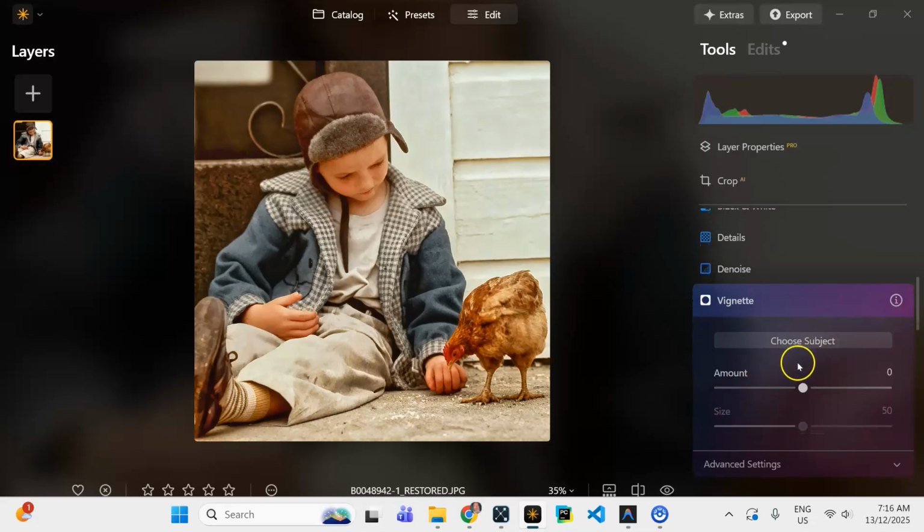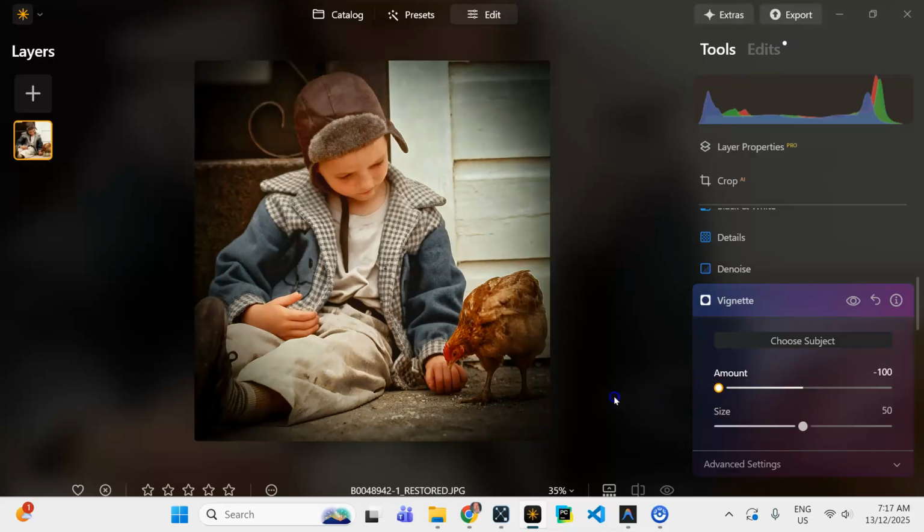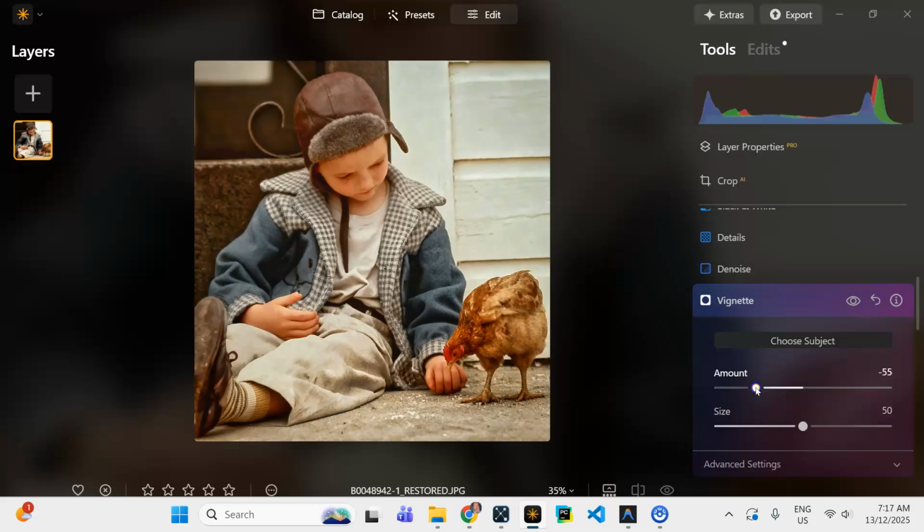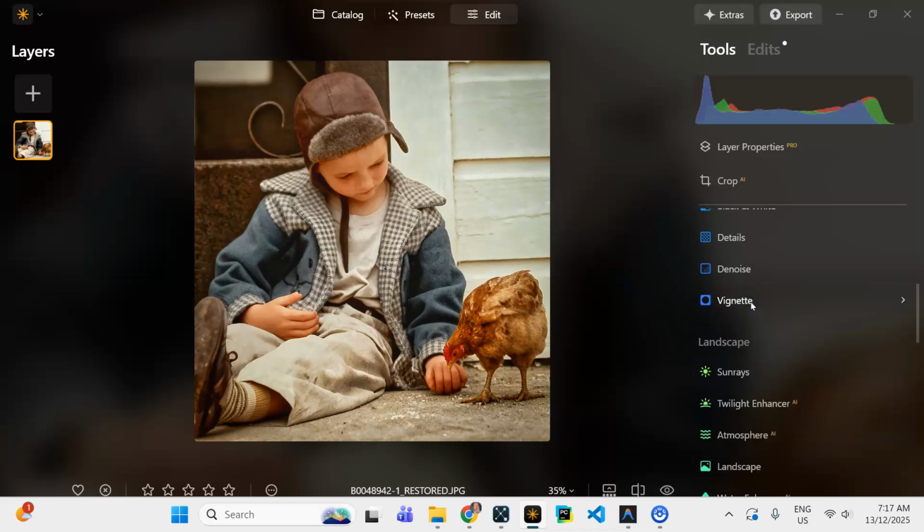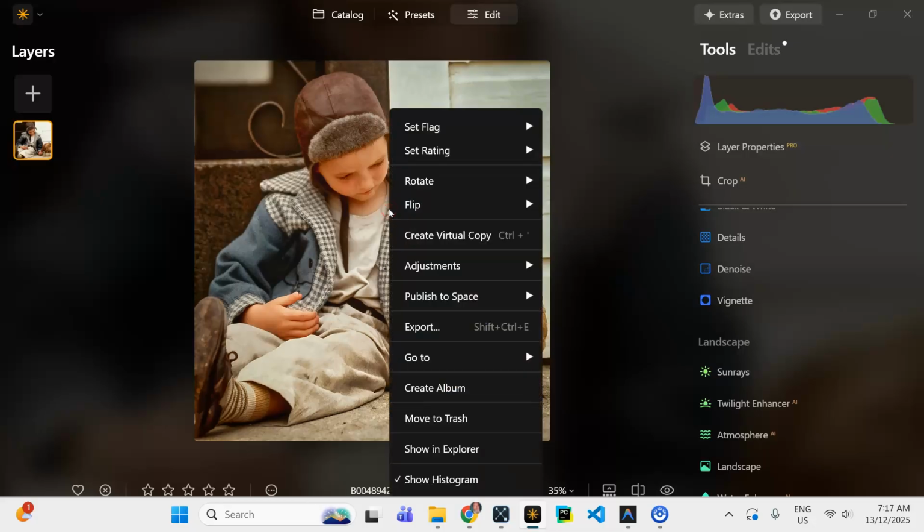Okay. I think the last thing we probably want to do there is put a vignette on it. So we'll choose basically where we want the center of attention to be, and I'd say in the middle of the picture. And let's take it all the way over just to see what it looks like. We don't need to be that extreme. Probably something like that. Alright, and let's save that. I don't think we need to do much else with that.